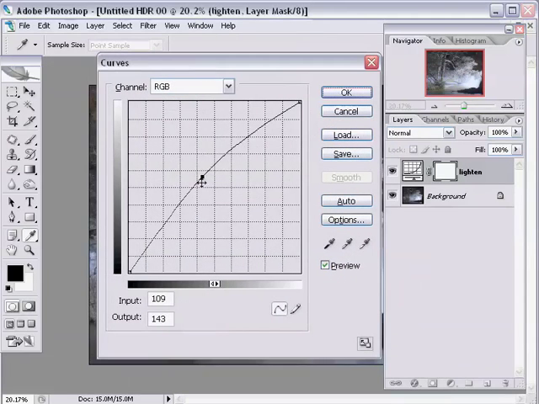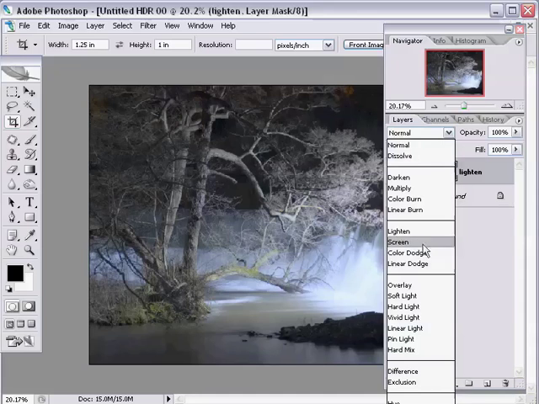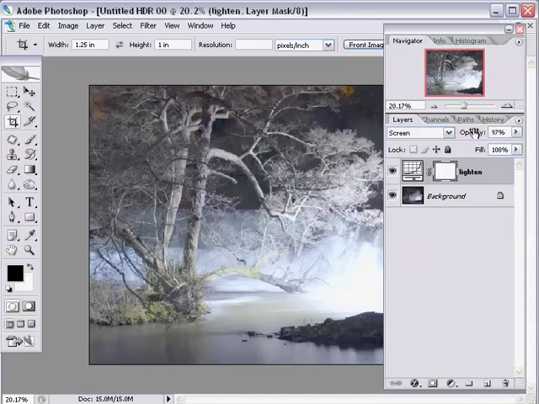What I'm going to do is drag that dot off. I'm just going to press OK, and that layer at the moment is doing nothing at all, if I turn the visibility on and off. I'm going to change the blending mode to screen, and I'm going to drag the opacity down a bit.